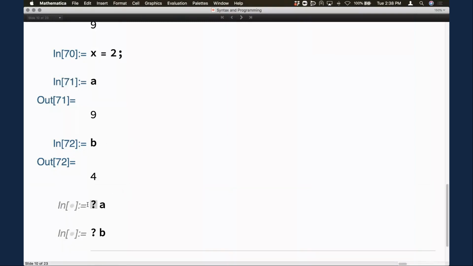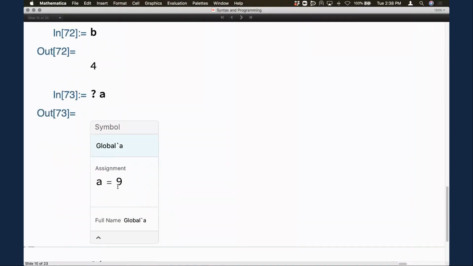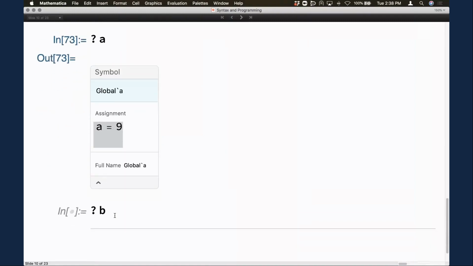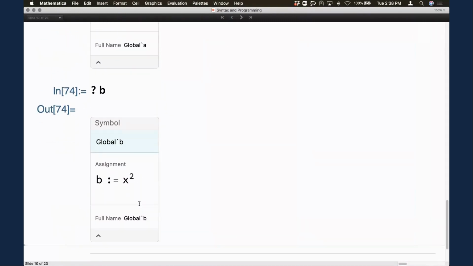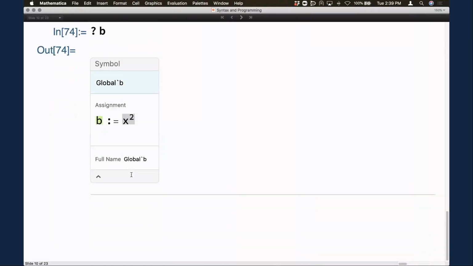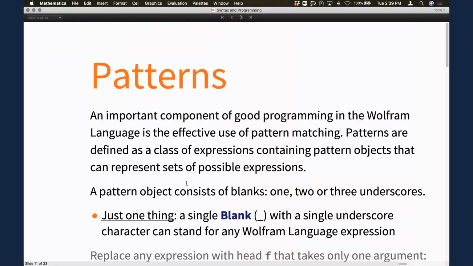If you use the information operator or the question mark on A, you will see that the value of A is really 9. It's a global symbol with a value 9. But if you use it on B, you will see that B is stored as x squared. So it's going to wait. Whenever B is used, only then it's going to see, oh, I need x squared for B, and it's going to look up the value of x and calculate x squared. So this is the difference between set and set delayed.